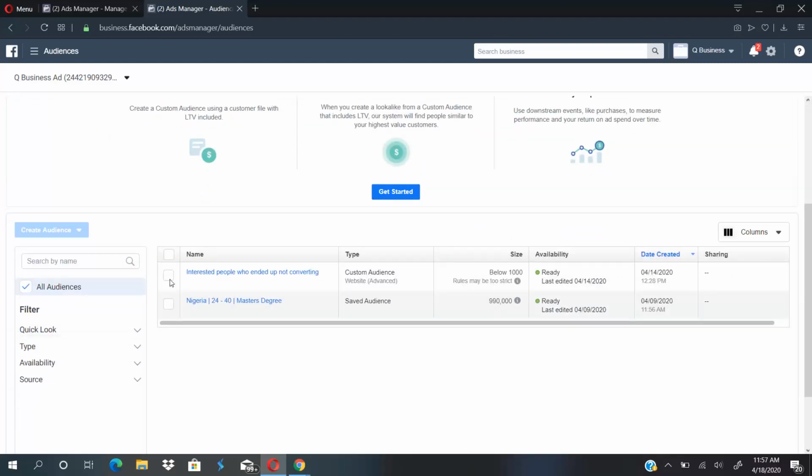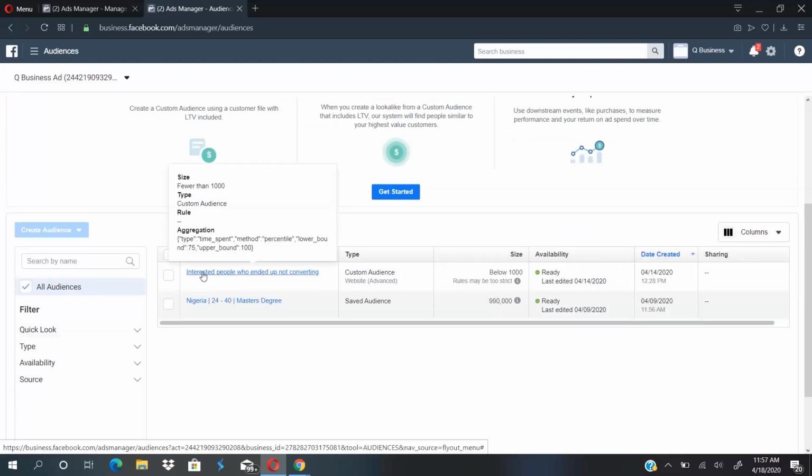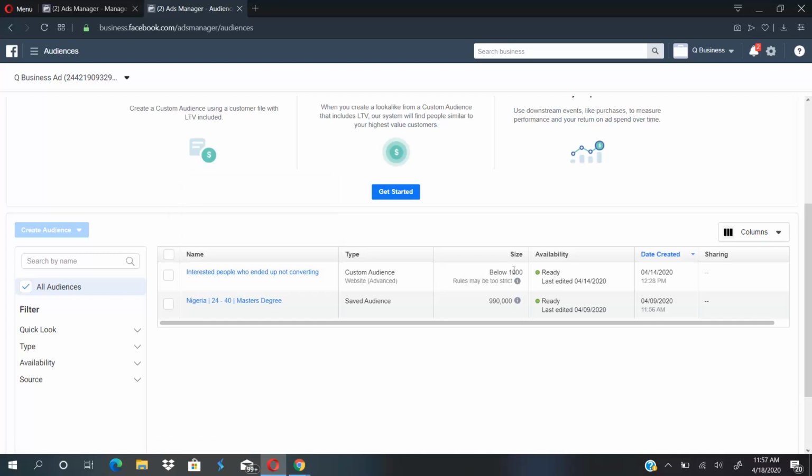Where we created our lookalike. See, interested people who end up not converting. So this is a very good example. We created this, but of course the size is very low, so it may not work because we have less than 1,000 people. So mainly it works when there are maybe from 1,000 people up. That's when you can actually target people well.